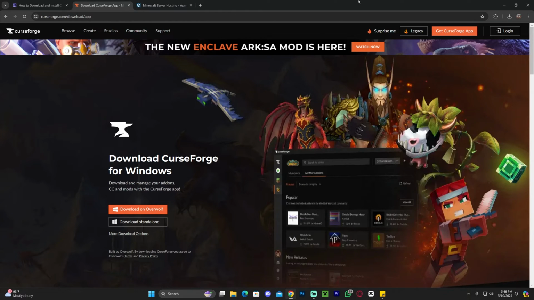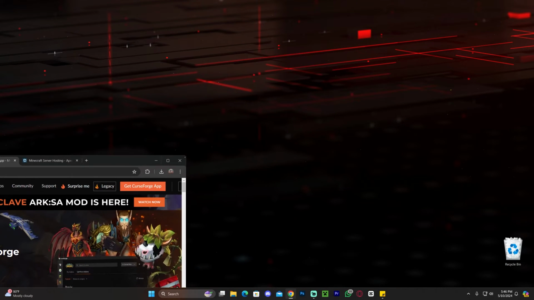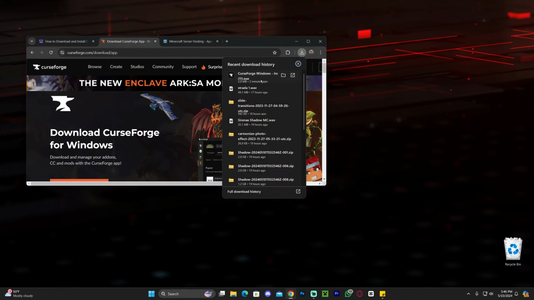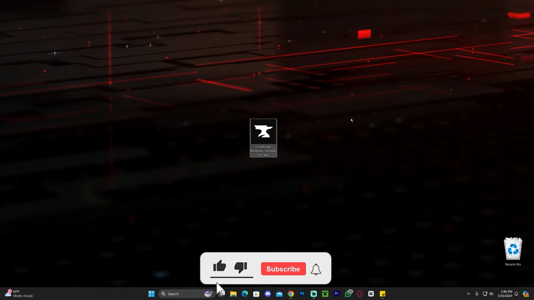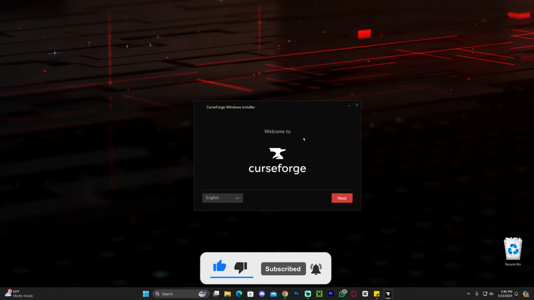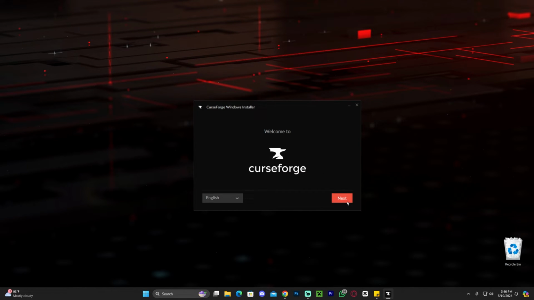Okay, so now we downloaded CurseForge, let's go ahead and drag and drop the installer to our desktop. You could just click here on your recent download history and drag and drop the installer to your desktop. This is the CurseForge installer, and we're going to launch it by just double clicking on it. Just go ahead and double click on it, and that is going to open this little window that will come up right now, as you can see, where you're going to click next.